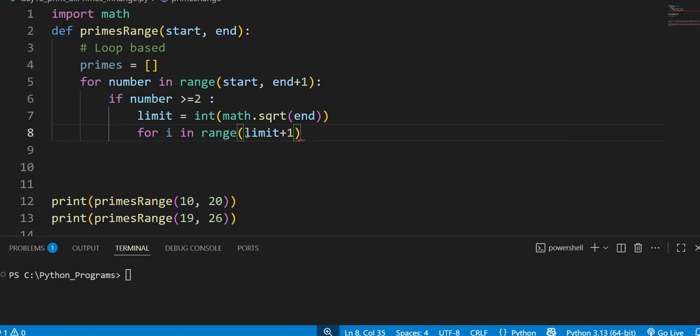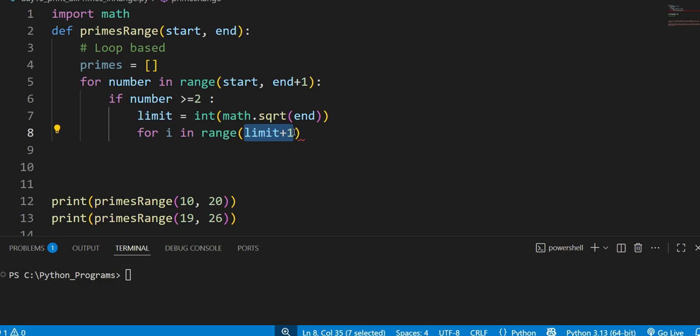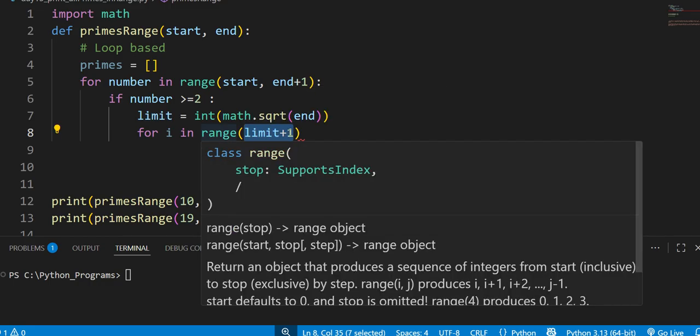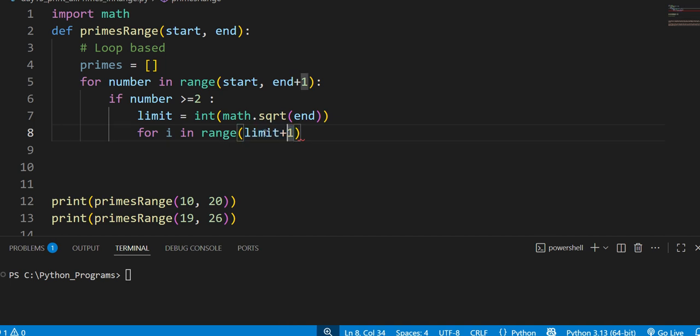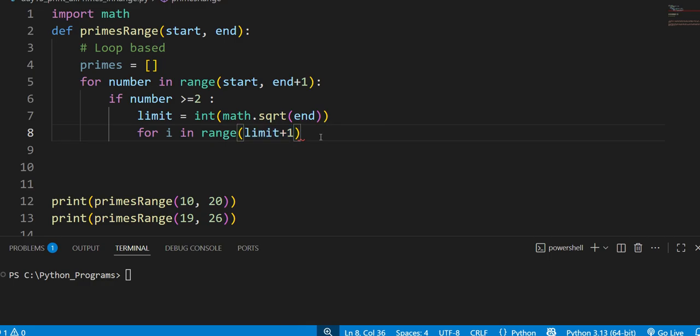Okay, limit plus 1, let's say, because limit is 3, so that 3 value will be skipped by the range. So I am using plus 1, so it will calculate from 0 to 3. Do you understand? Let's say it is 3, then limit plus 1 is equal to 4. So the range will skip the last value, so it ranges from 0 to 3 only.